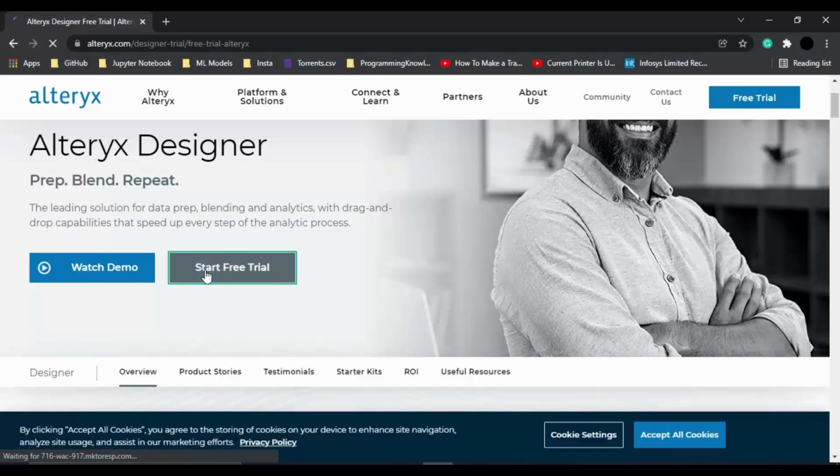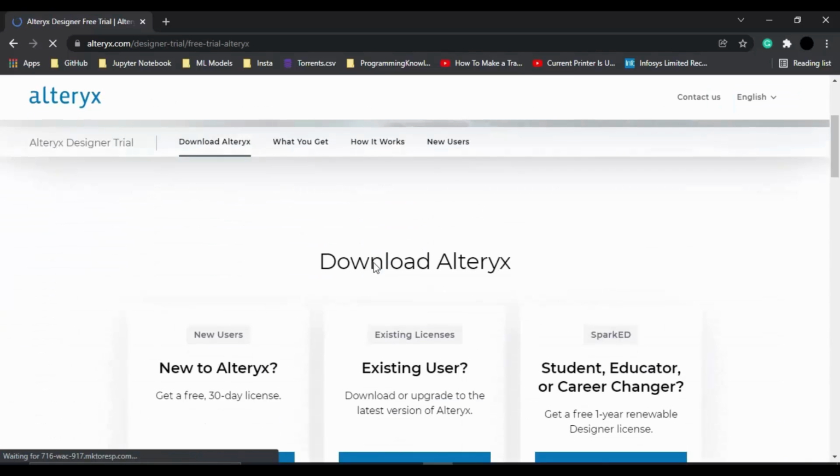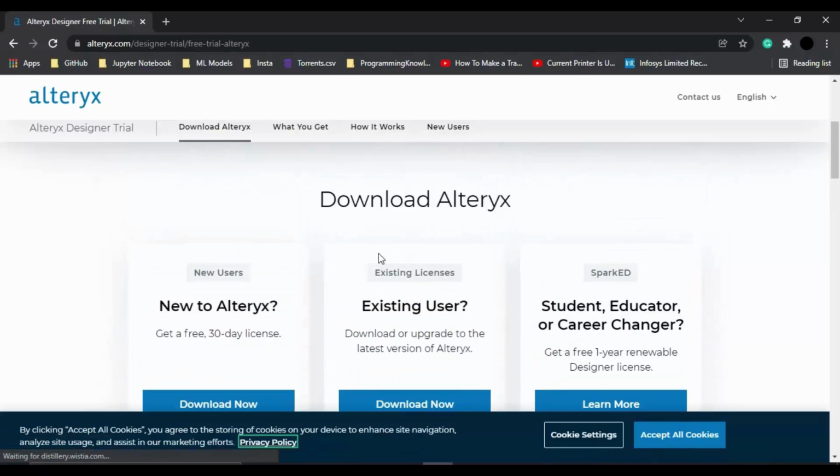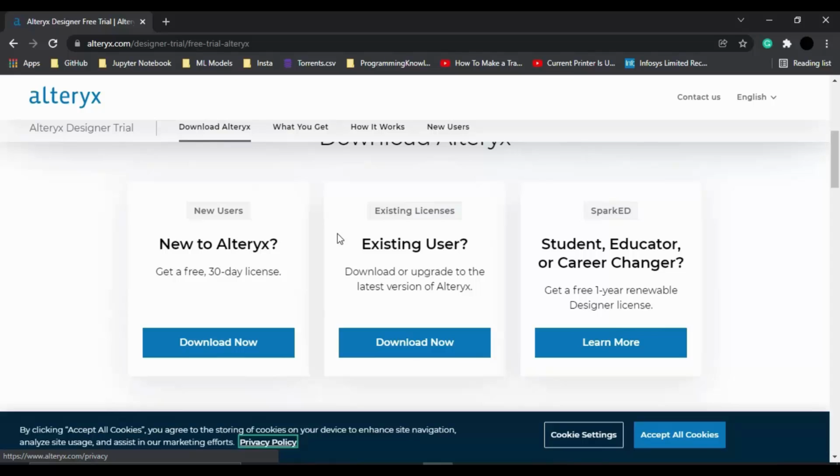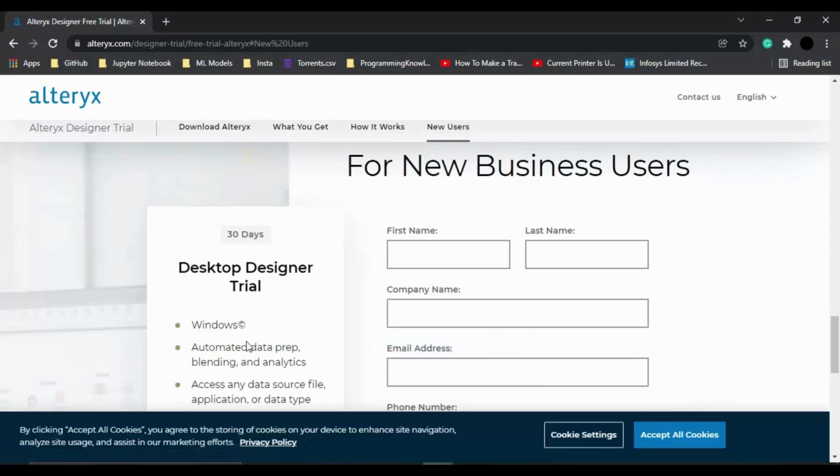Let's just click on Start Free Trial. Now what it will do is ask you if you are a new user or an existing user. So I'm a new user. Let's click on the new user download now button.